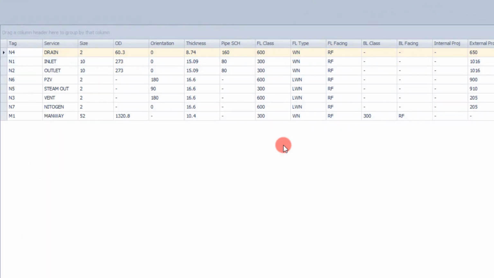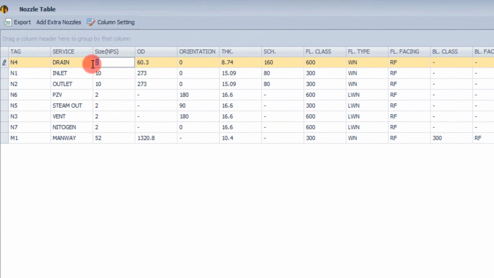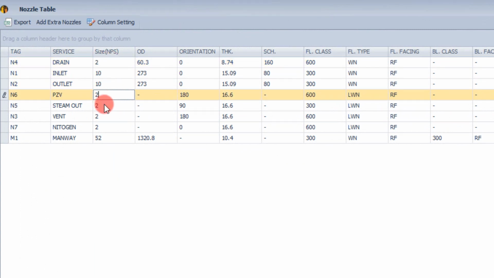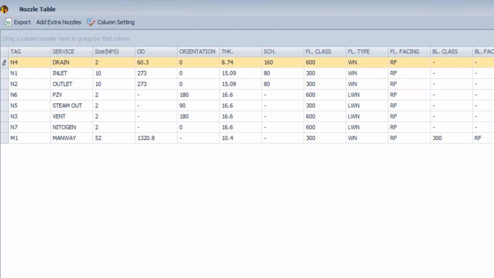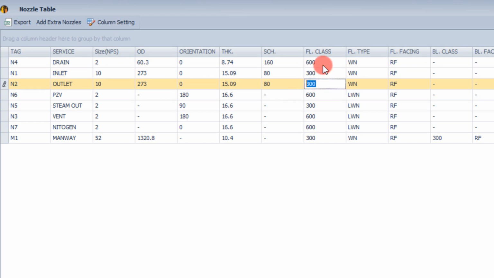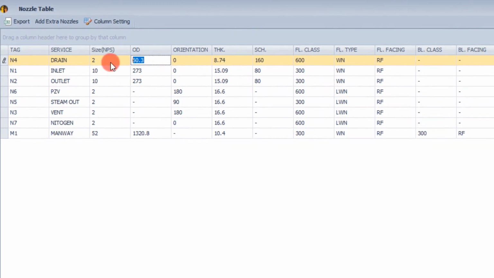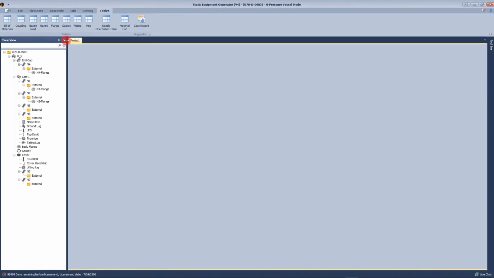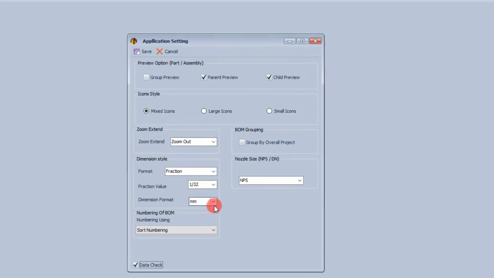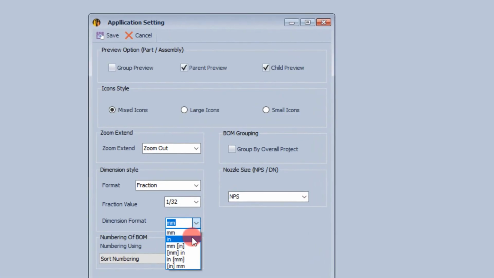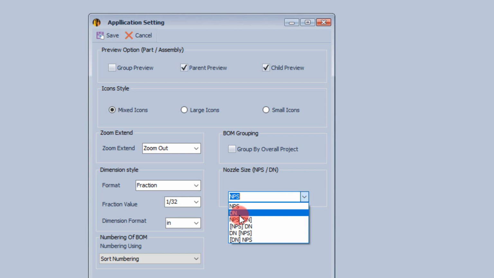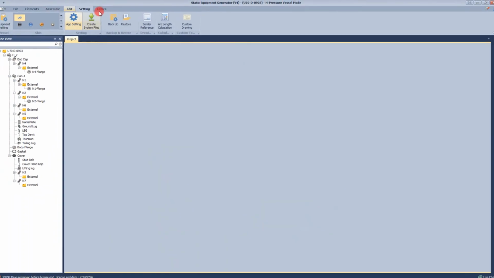And if we open the nozzle table, you can see that the nominal pipe size will be in NPS, like that. The same for any value in millimeter, like external projection or the thickness of the pipe, the outside diameter of the pipe. Here now let's change the setting. Let's make the dimension format in millimeter and make the pipe size in DIN format. And let's check the bill of material again.